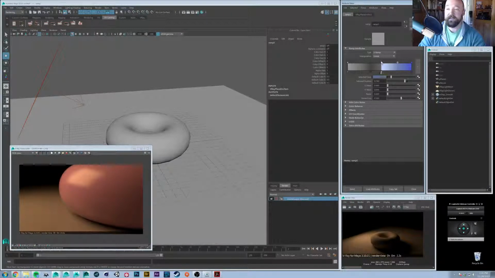So there we go. I mean, that's something. I'm also going to switch this to smooth.